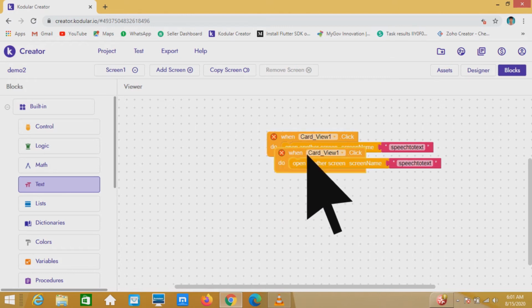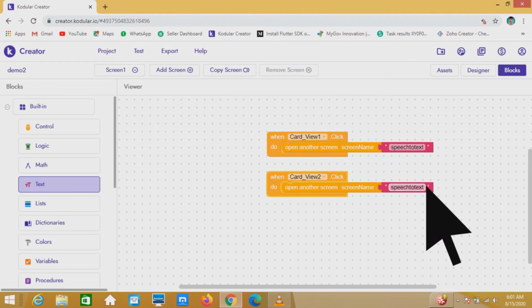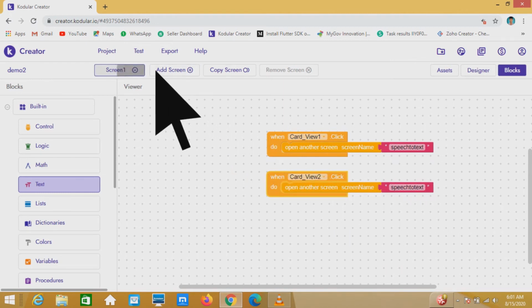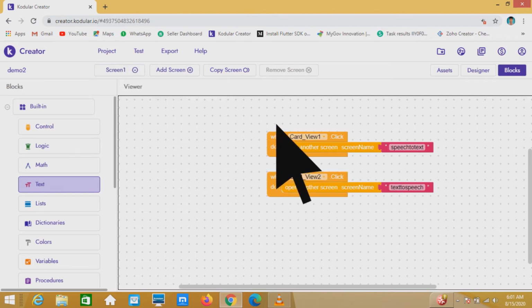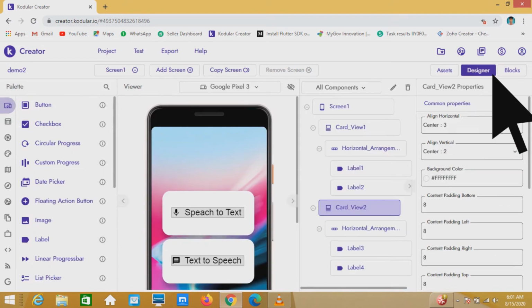duplicate it. Now you will get changes to card view 2, and I will be changing the screen name to text to speech. Now we are done with screen 1. We should go and design the rest of the 2 screens. So go to text to speech.